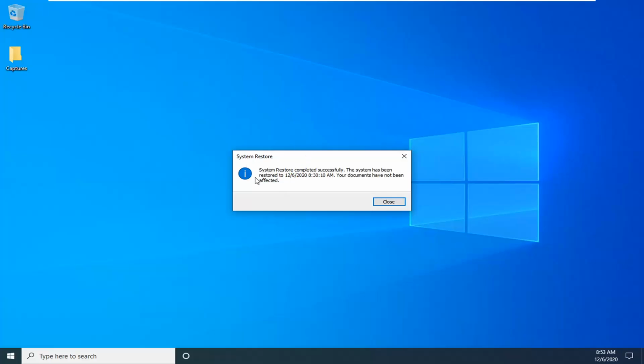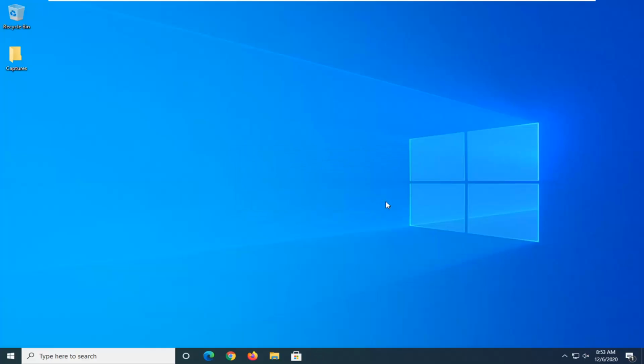Okay, so it says system restore completed successfully. The system has been restored. Your documents have not been affected. Go ahead and select close, and that should be about it. So if you're still having a problem, I'm going to go ahead and fast forward back to that boot screen that we started with. So just go ahead and restart your computer, go back to that utility we were just on, and boot up your computer back to it. I'm just going to fast forward back to that boot screen that we started this video on.